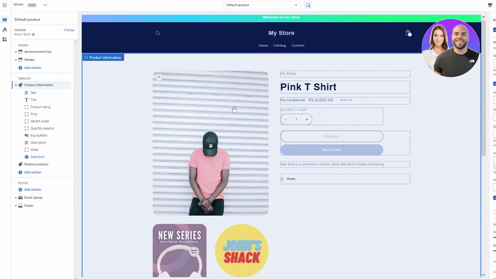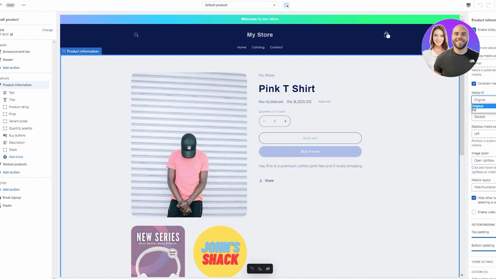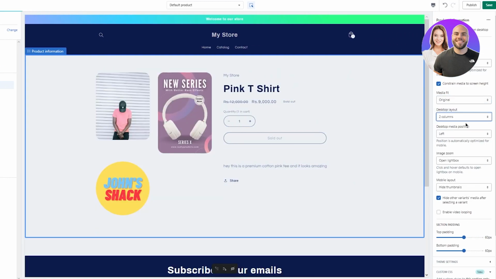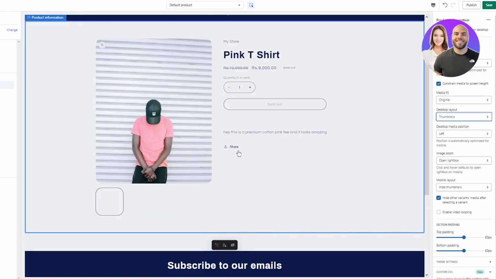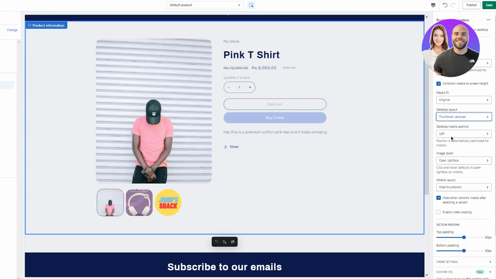So here you can see you have the other images that we just added. And first of all, you can choose stacked. You can choose 2 columns for photos. You can choose one single thumbnail with all the photos down there, or you can choose a thumbnail carousel. So, as we see, pretty simple, basic stuff.